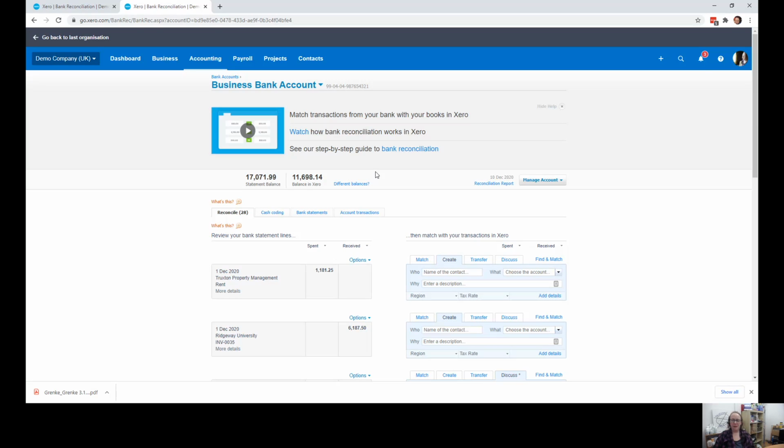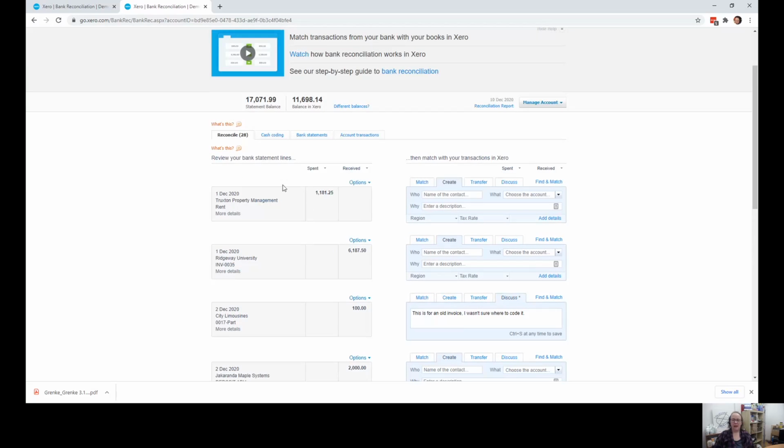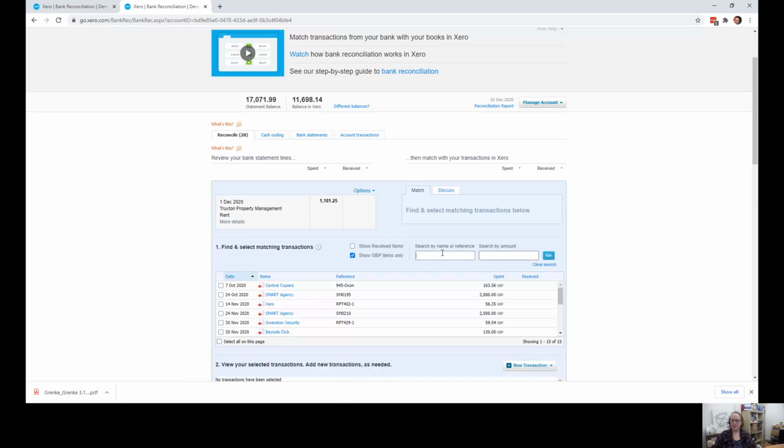So today I'm going to tell you what to do if you've been overpaid by a customer or if you have overpaid a supplier. In this example, on the 1st of December in my bank reconciliation screen in Xero, Truxton Property Management have paid me just over £1,000. It hasn't found anything to match it to, so I'm going to go to find and match.